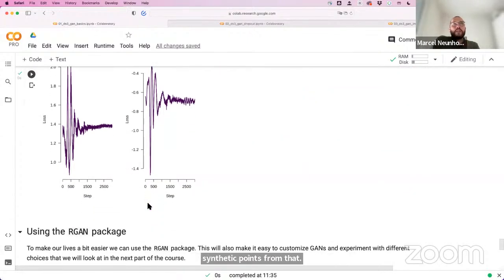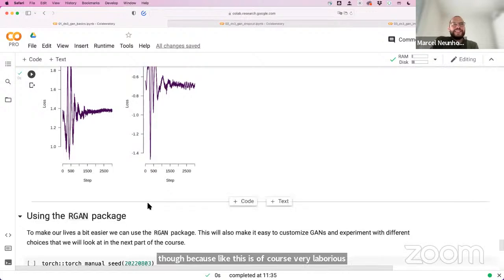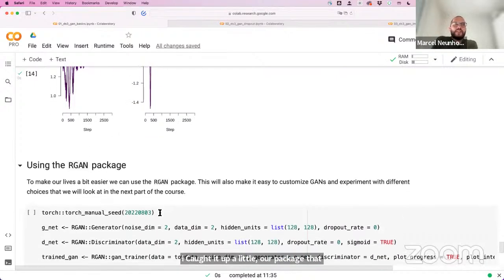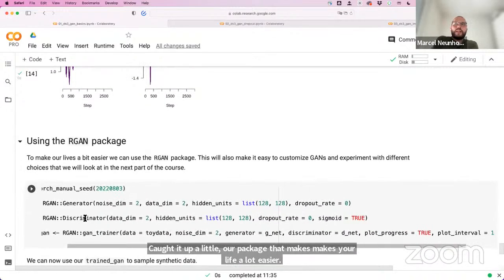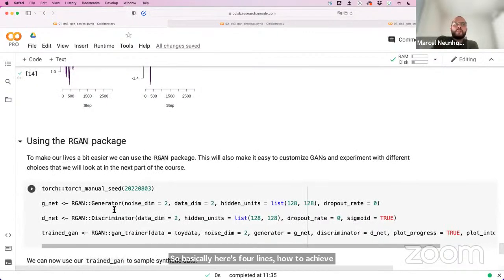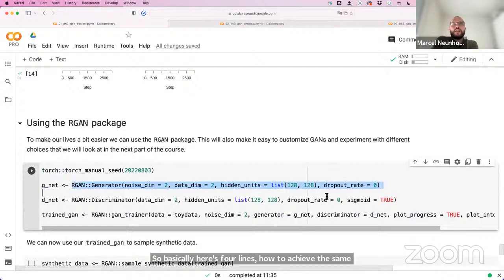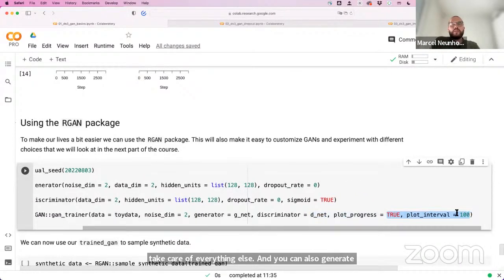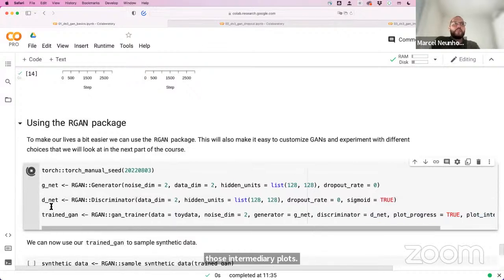Because this is of course very laborious and you don't want to do this every time again, I coded up a little R package that makes your life a lot easier. So basically here are 4 lines to achieve the same result, where we get the generator, exactly the same function that you've seen above, from the package, the discriminator from the package, and then you can just pass the data, the noise dimension, and the generator net and the discriminator net to a GAN trainer function that will take care of everything else. And you can also generate those intermediate plots.